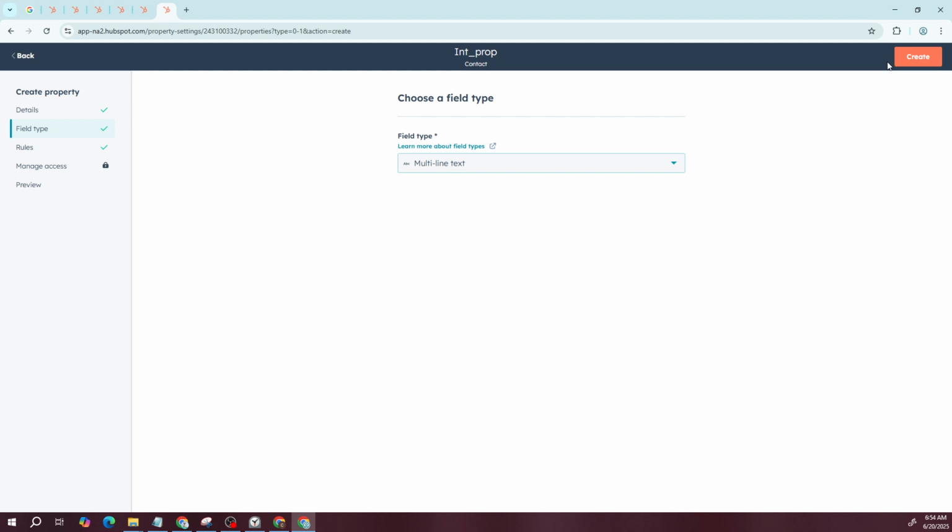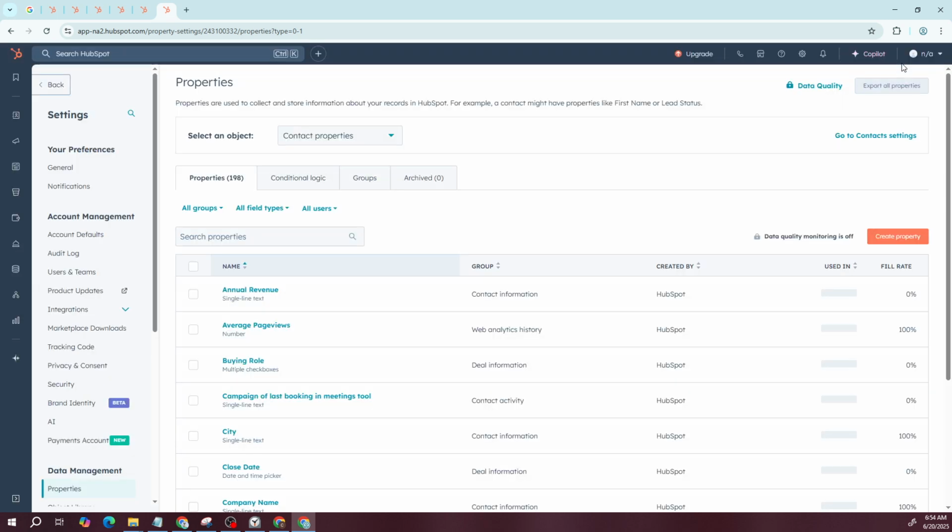Click that final Create button. This saves your custom field and integrates it into your database, ready to be used in your workflows, data entry, or reporting. And there you have it. You've successfully set up a custom field in HubSpot, enhancing your CRM's ability to capture and utilize data specific to your business needs.